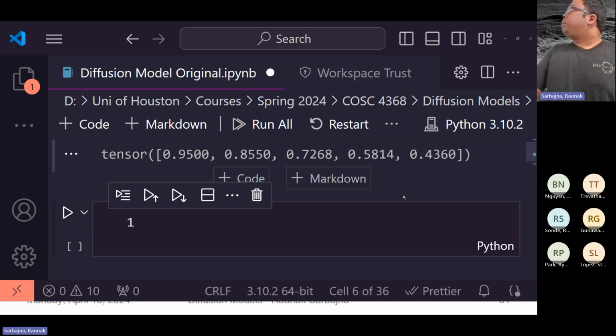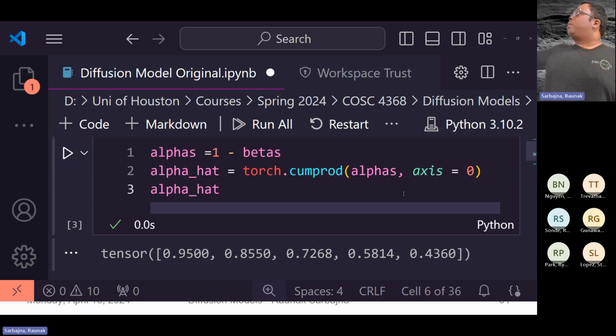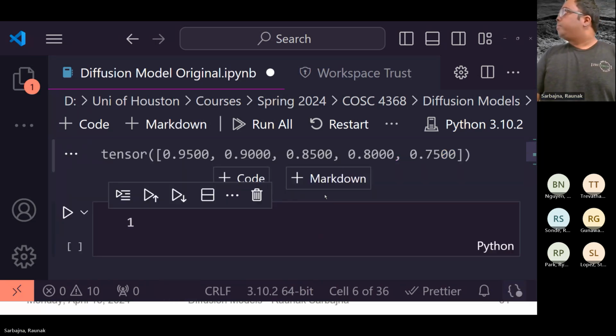So what this did is it took our 1 minus betas, and then it cumulatively multiplied all of them. Just to be sure, let me show you what alpha looks like. So the alphas were 1 minus betas. So they're 0.95, 0.9, 0.85, 0.8, 0.75. And then you cumulatively multiply all of them, and that's how you get alpha hat.